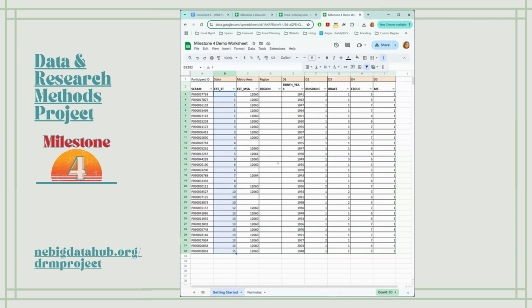This is a super helpful tool, and you're going to use this sort filter feature to do some additional data cleaning in task 8. So keep this particular shortcut in mind.